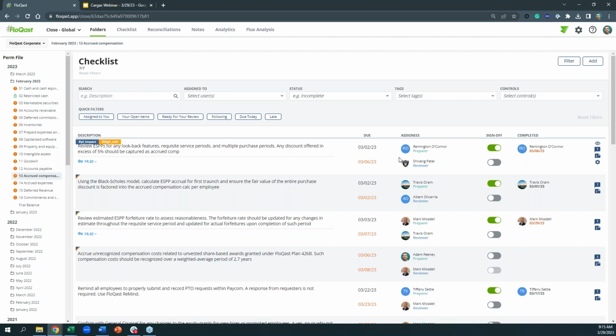Within the checklist, you're going to have the ability to have assignees, both preparers and reviewers. Any permutation thereof. You can have many preparers, many reviewers. You can have reviewers only on a quarterly basis if you'd like. Really how you see fit.